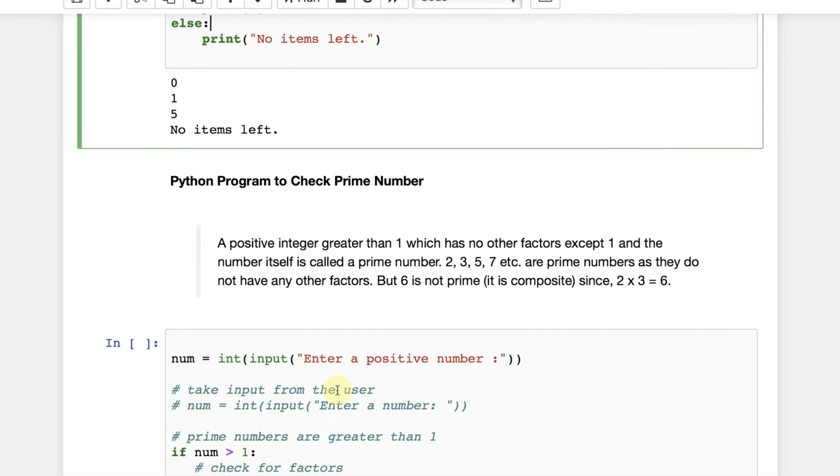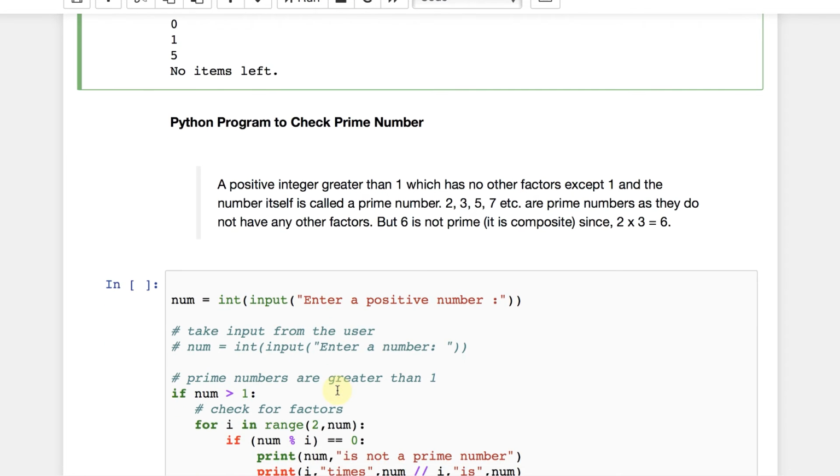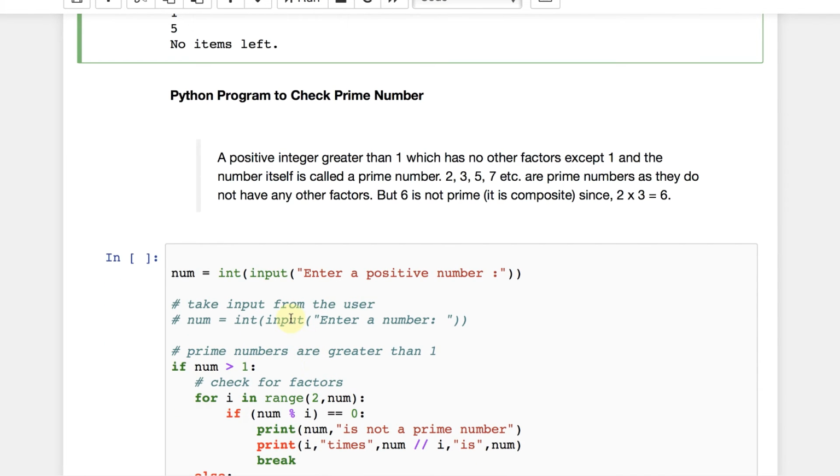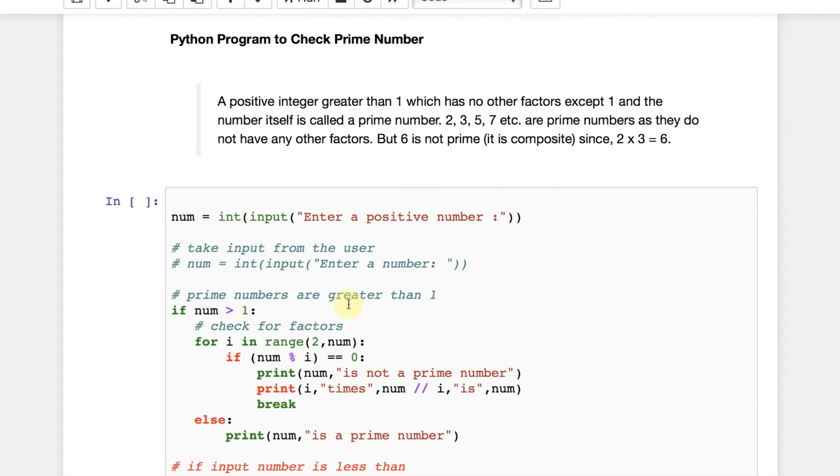Now let's write a program using the for loop. Here is the Python program to check a prime number. This is an example to check whether an integer is a prime number or not using for loop and if else statement. If the number is not prime, it explains in the output why it is not a prime number.